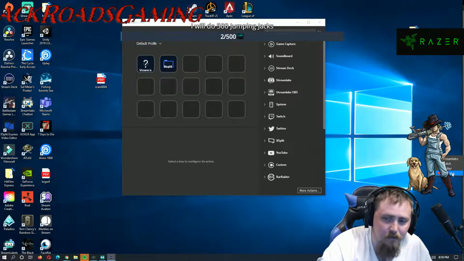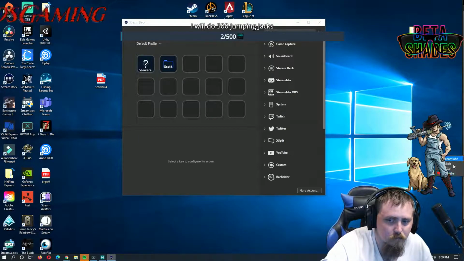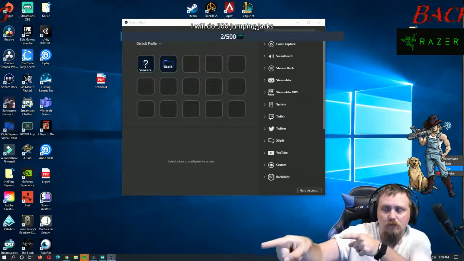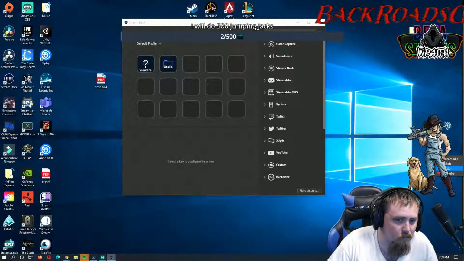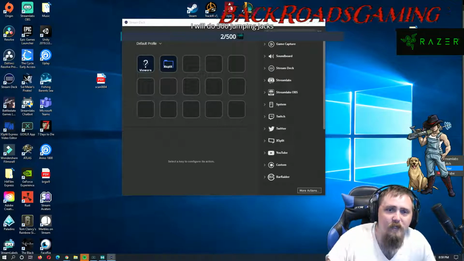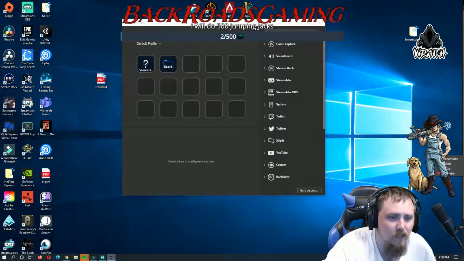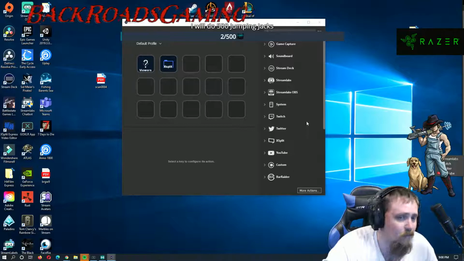So unfortunately, a lot of the stuff that you're going to want to do for Facebook will not work with the Stream Deck as of yet. I do believe they are going to try to change that. So if anybody is curious and wants to know why it's not working, that's going to be why. It's just not integrated yet.